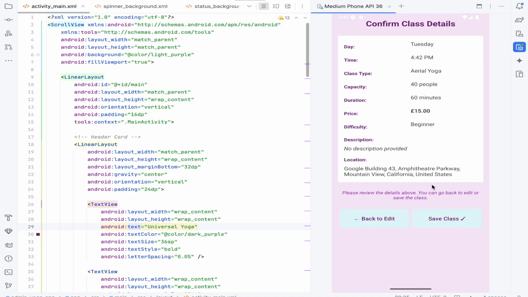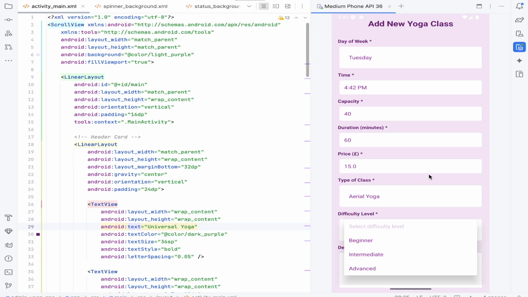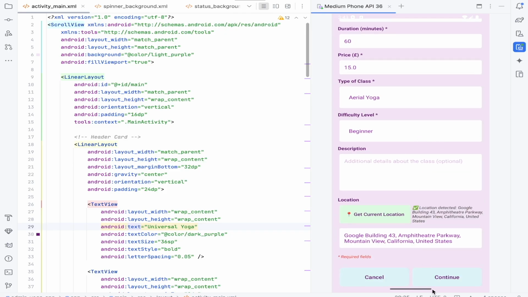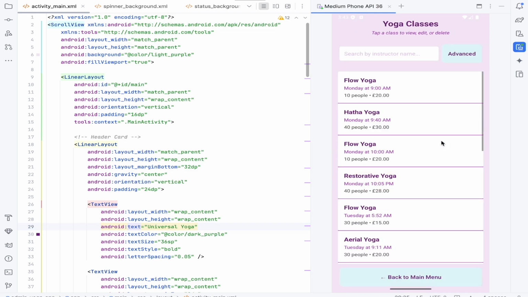Let's review the details before submission. Even if we go back to edit, previously filled values remain intact. Done. The class is now successfully stored in our database. Let's now look at how we can view and search classes.